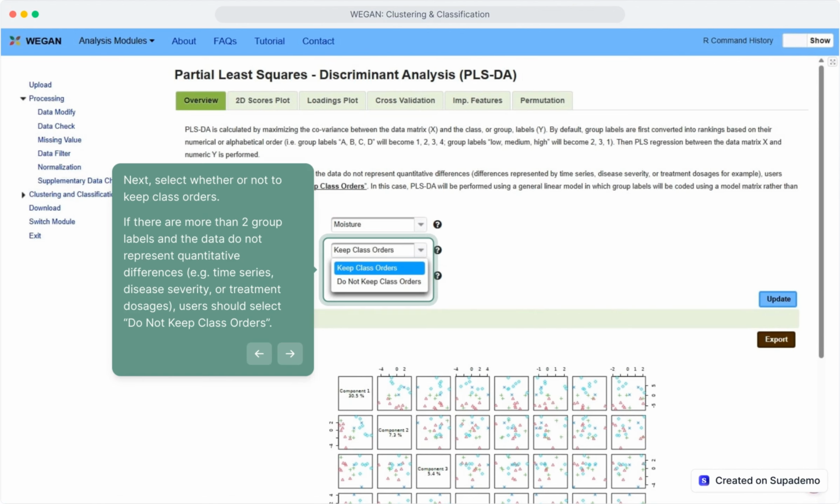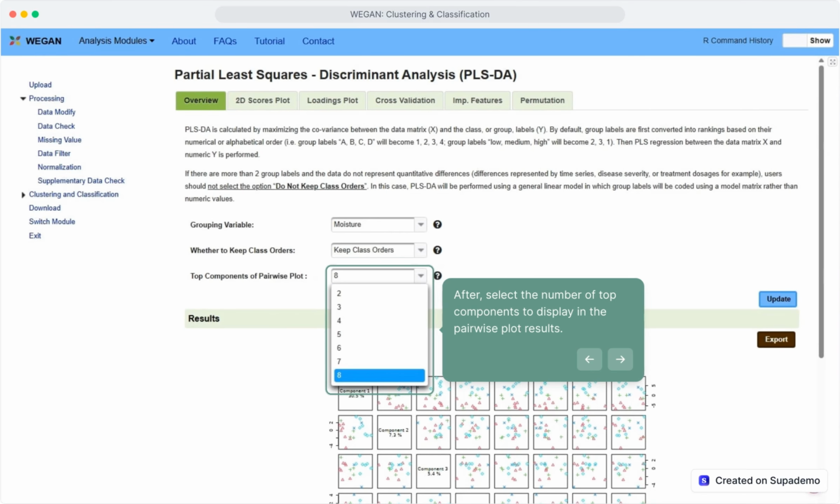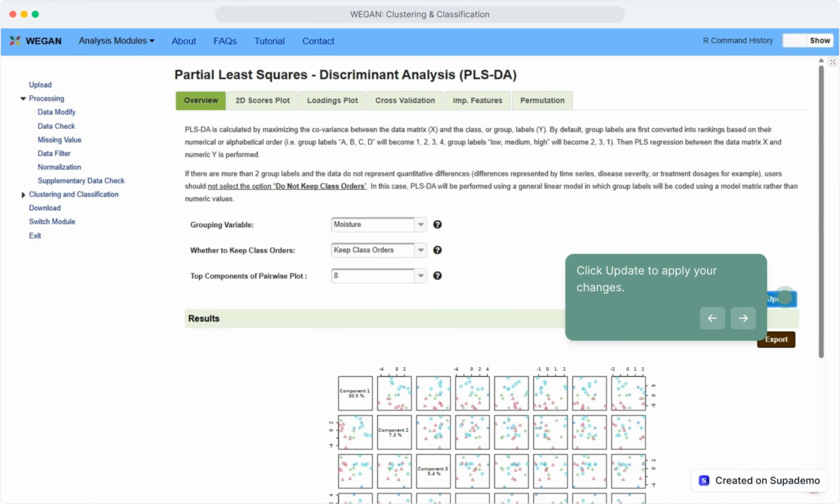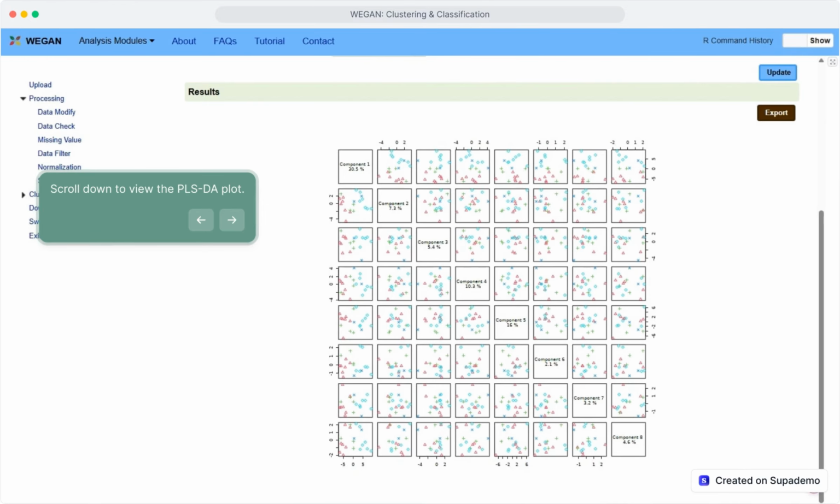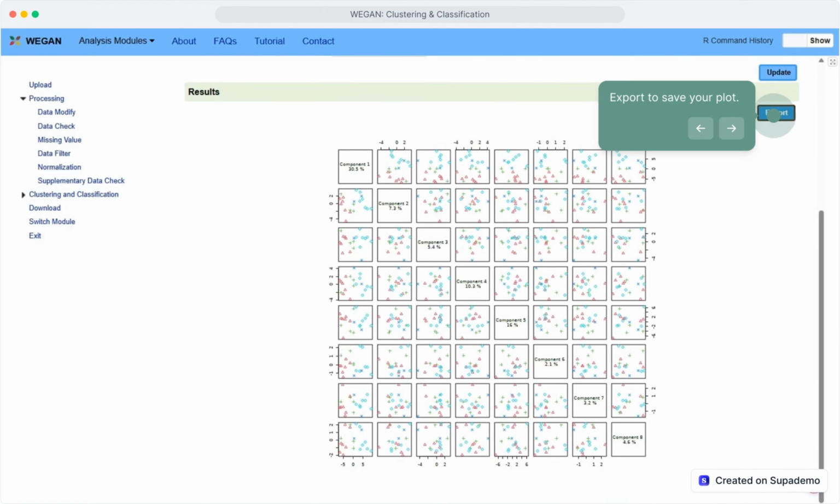Next, select whether or not to keep class orders. If there are more than 2 group labels and the data do not represent quantitative differences, e.g., time series, disease severity, or treatment dosages, users should select Do Not Keep Class Orders. After, select the number of top components to display in the pairwise plot results. Click Update to apply your changes. Scroll down to view the PLSDA plot. Export to save your plot.